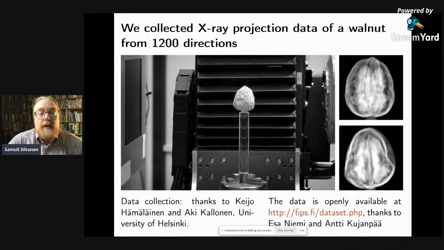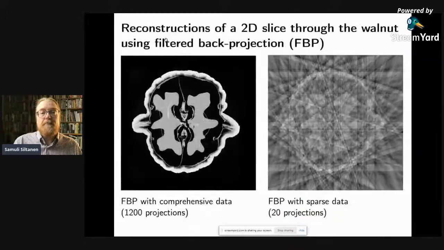So to demonstrate this one, I imaged a walnut. Here you see the walnut inside the X-ray machine. And we took images from 1,200 directions. And if we use all of those directions and apply filtered back projection, we get this very detailed image, very small details, very clear.